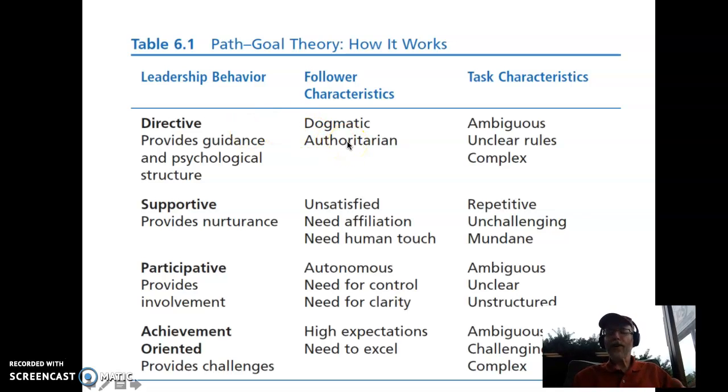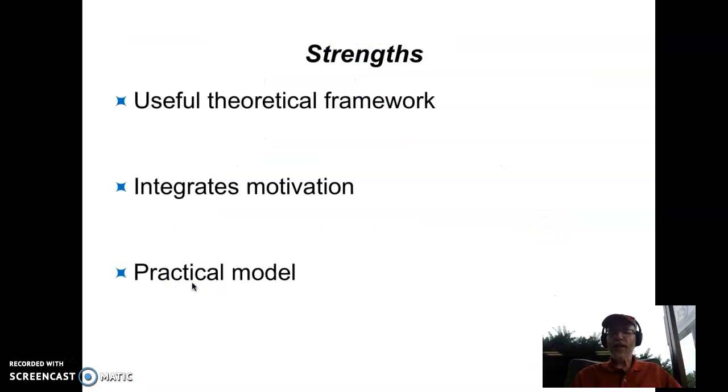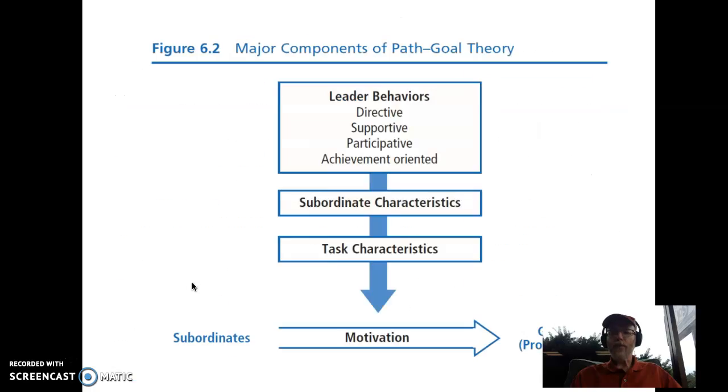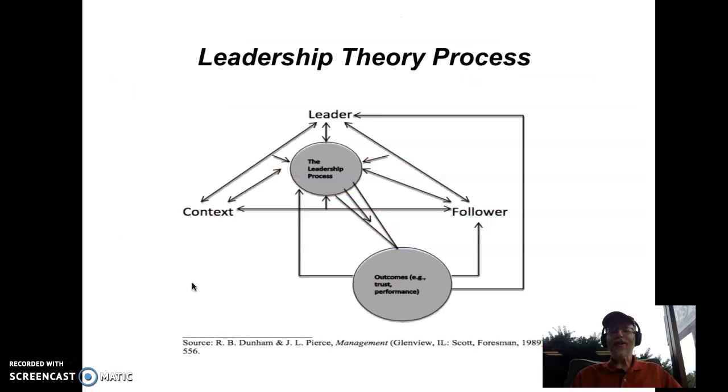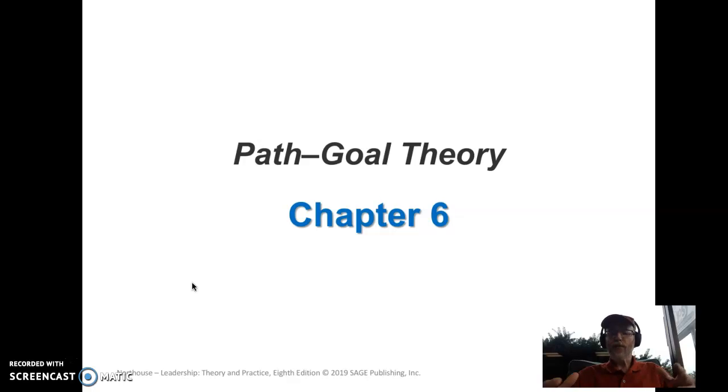So what the path goal theory states is this kind of describes the process of how it works based upon the follower's characteristics and level of motivation, and the task characteristics. Together then, the leader analyzes those and can determine which of the behaviors to choose. So this has some strengths and some weaknesses. I'll let you read about those in Northouse, and that should help you prepare for the quiz and your reflection, and again, fill out your matrix.